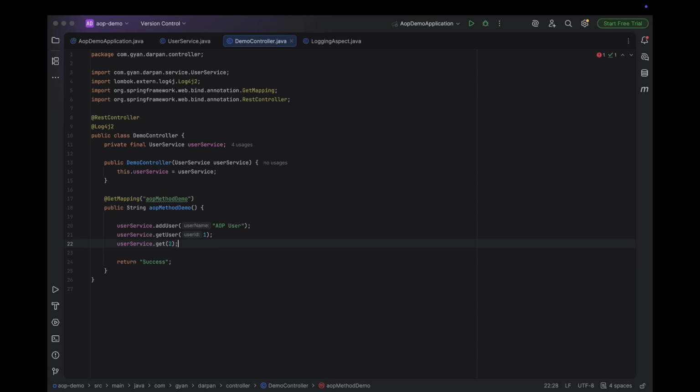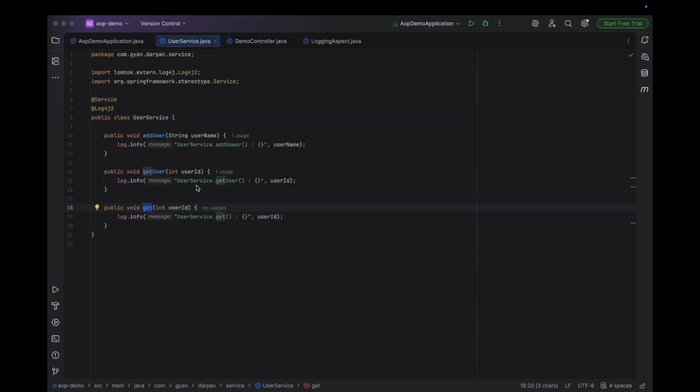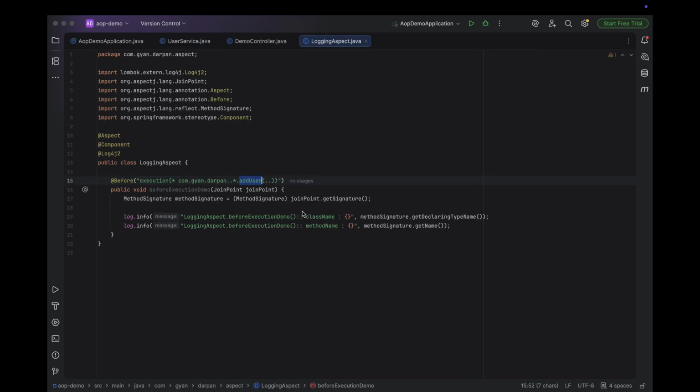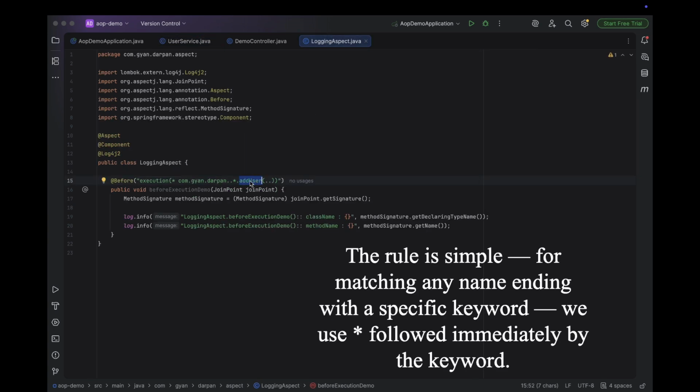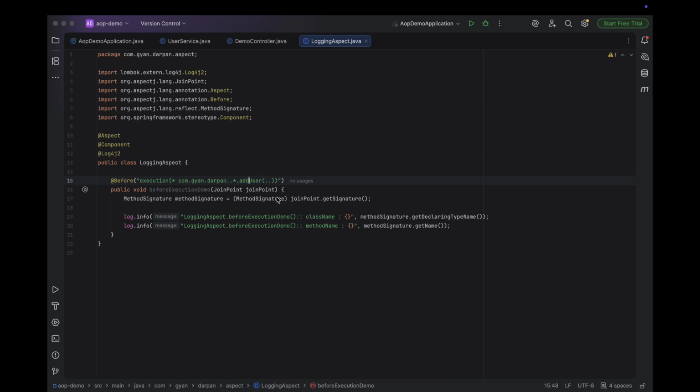Alright, let's open the logging aspect and build the suffix pattern for the method name. The rule is simple. For matching any name ending with a specific keyword, we use asterisk followed immediately by the keyword. In our case, we'll use *user. This tells Spring to match any method name, as long as it ends with user.